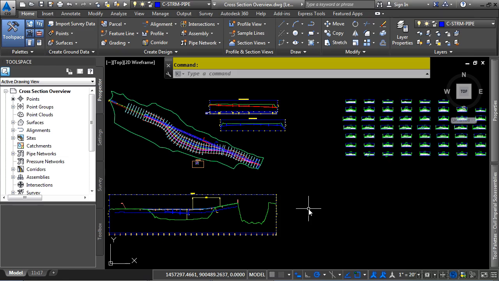In this video, we will discuss an overview of cross-sections. If you'd like to follow along with this video, please open the file cross-section-overview.dwg located in the training folder as discussed in the Working with this Dataset video.